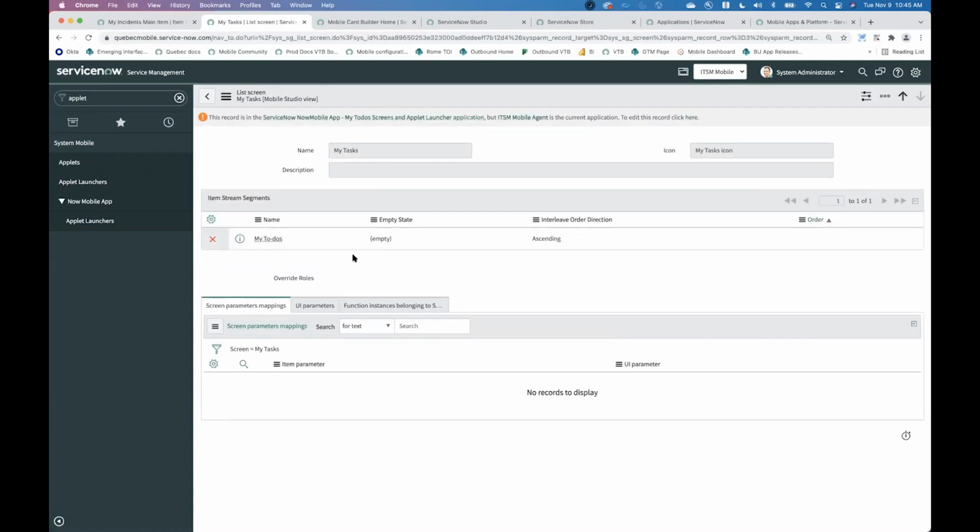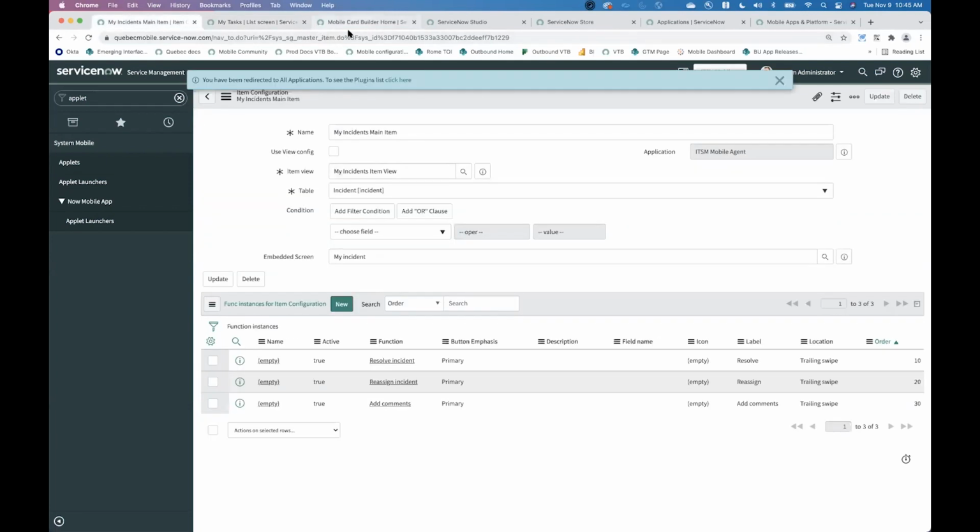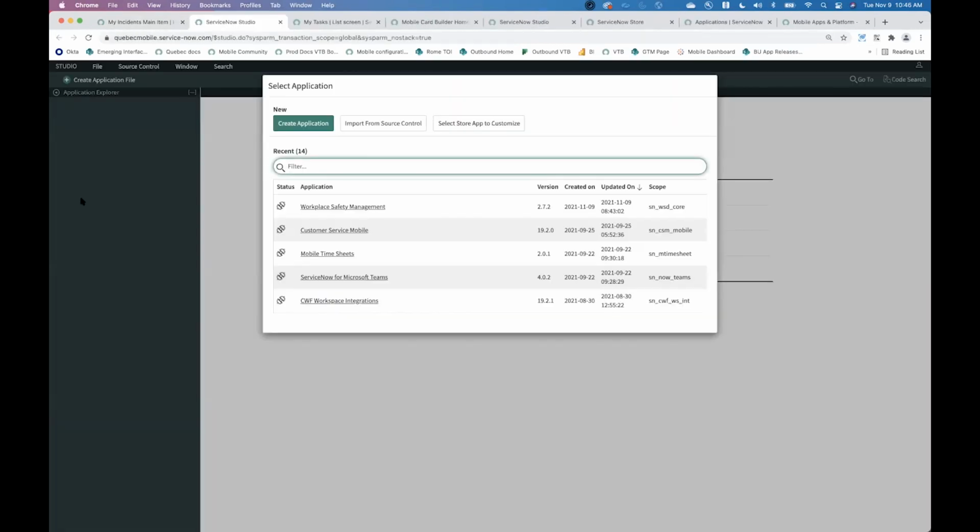It's a list applet that's called My Task. And all I'm going to do is go into Studio. Let's open up Studio. And let me show you on my mobile device what we're going to do. I take a screenshot of this and then show you on Slack.